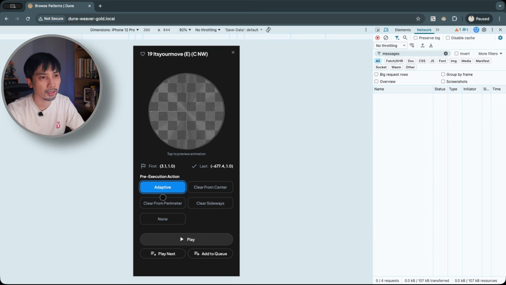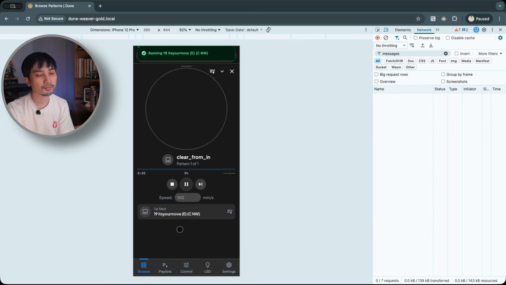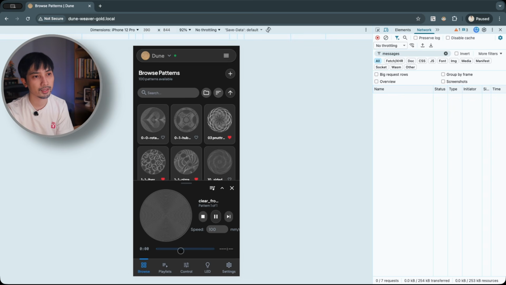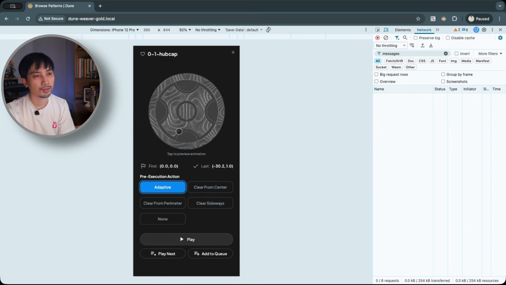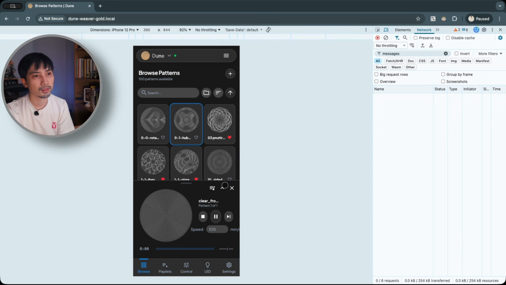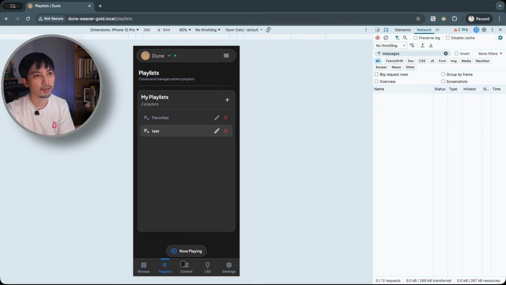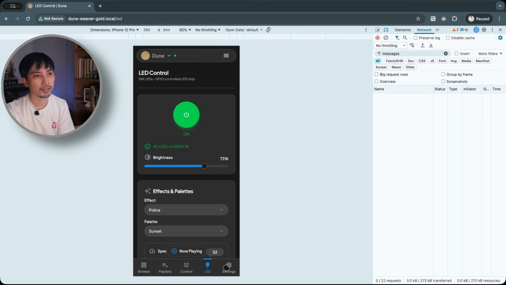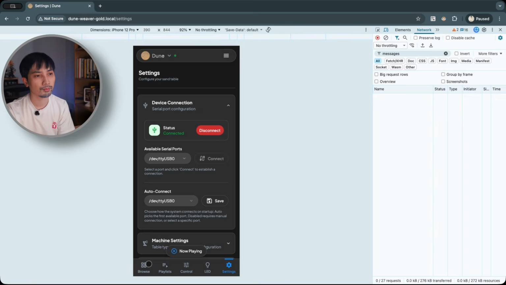When there's a pattern playing, let's start something. You have touch control for this as well. So you can swipe up, swipe down to dismiss like so. And then same with this, you can swipe to dismiss like this. Everything looks good, and it's controllable right within your mobile.